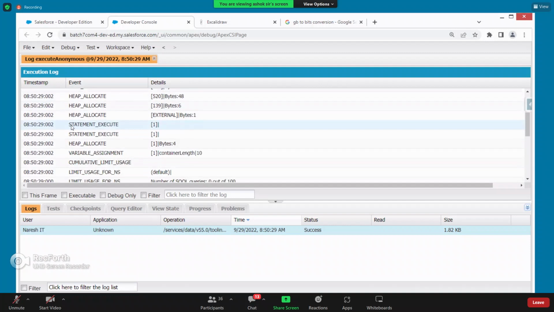See, heap allocated, right? Heap means memory. Memory is allocated. See, statement executed. Which statement? Line number 1. Heap allocated: line number 1, heap allocated 4 bytes. That is also an interview question, but I'm not sure how well you are understanding. How much memory is occupied in your code? In line number 1, heap allocated means memory allocated, by the runtime engine. How much? 4 bytes.